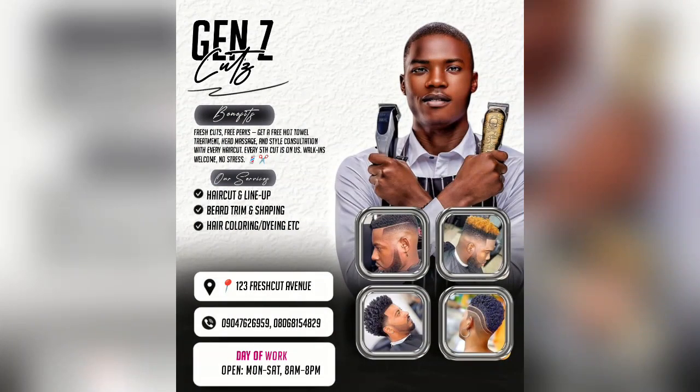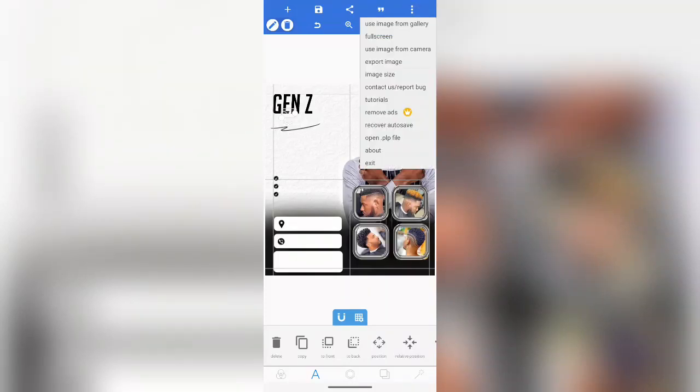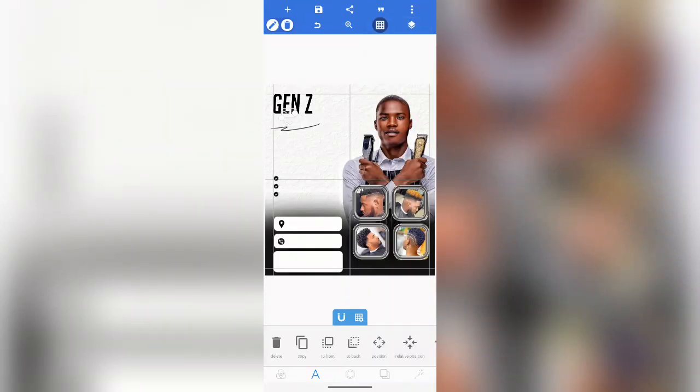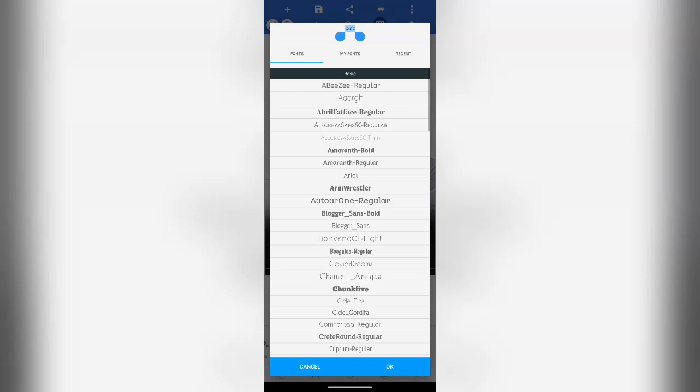So in today's edition I'm going to teach you guys how I did this. I went to Pinterest and downloaded this template. Then I added two fonts, Gen Z and Cuts. So let's start. I increased the size of the Gen Z and also added Cuts.